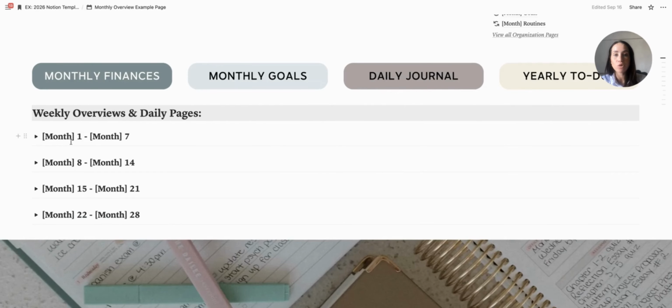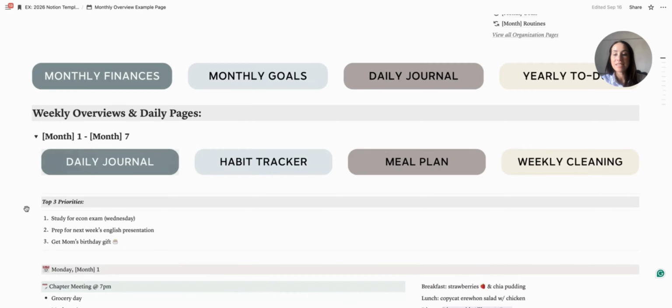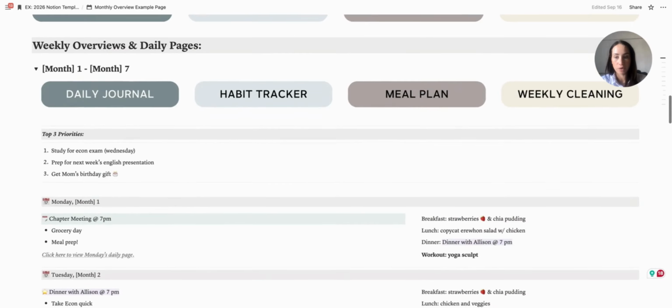Every single week for every single month in 2026 has one of these drop downs. We're going to open it up, and this takes you to our weekly overview. Again, we have more quick links. We tried to make it as easy as possible to get to all of our organization pages. I cannot say that enough. So you've seen the daily journal. You haven't seen the habit tracker. So that looks like this.